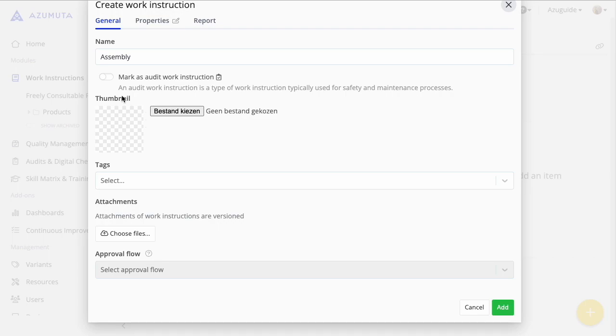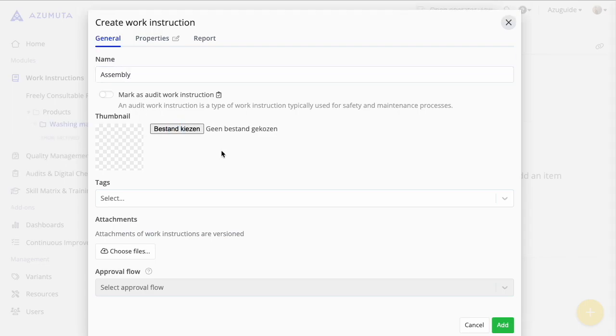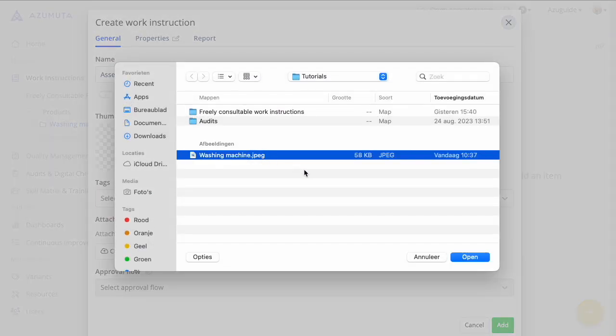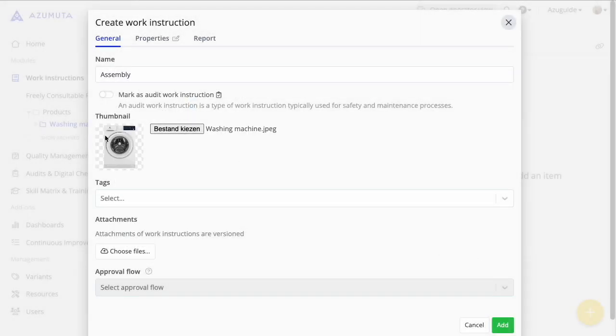It's important to know here that we can also set a thumbnail, which is the image that will be shown to the operator next to the instruction in the operator interface. This is not mandatory, but let's say that for this instruction we want to include a thumbnail. So we choose a file. Here, click on the image you want to show, open, and now we added a thumbnail. This will be shown to the operator next to the instruction in the operator interface.